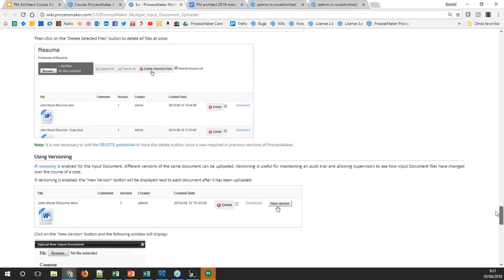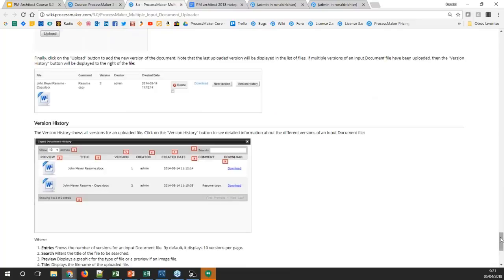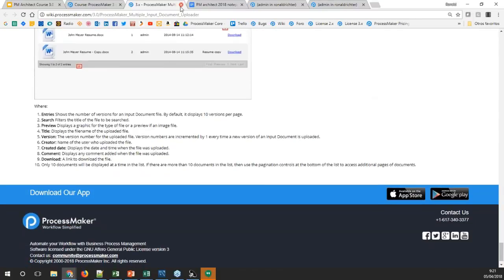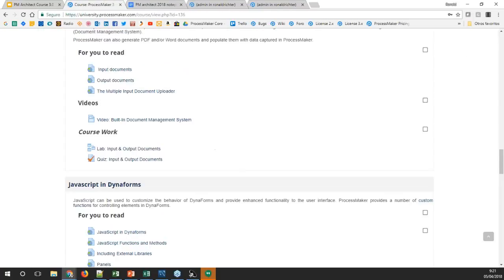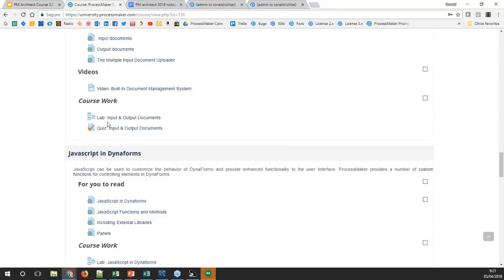And that will be it with the multiple file uploader plugin. Let's get rid of this, and now we are ready to start the lab. So let's please work in the lab. This one here, the lab input and output documents, and then we'll take a look into the quiz. So I'll get back in around 15 minutes to see how it goes, and then we'll move over.